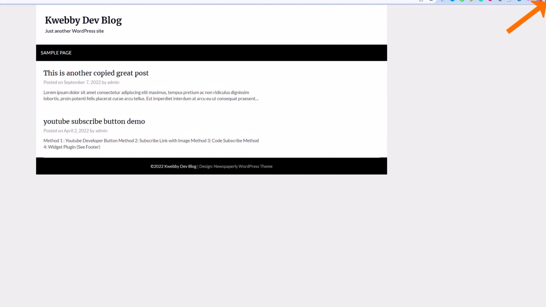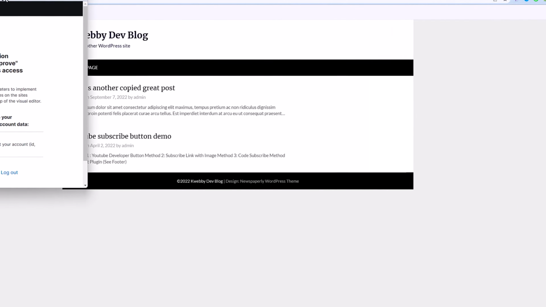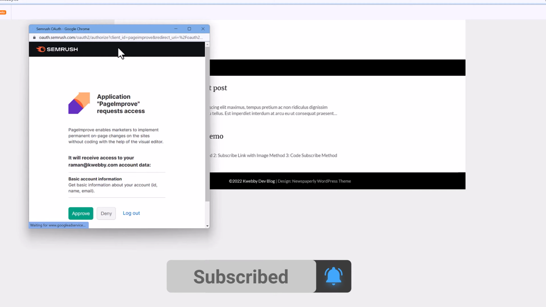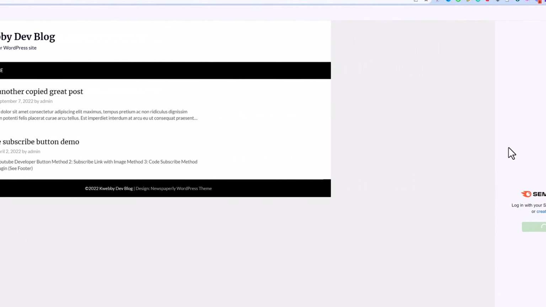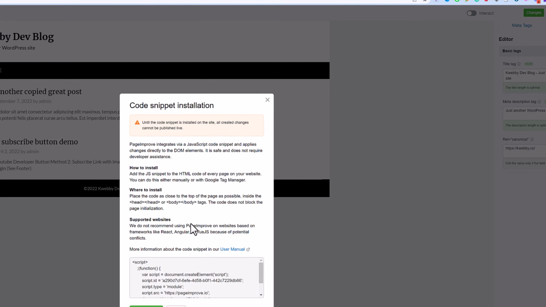So yeah, if you click on it, it will open an interface like this, and now it says login with Semrush. Obviously you need to log into your Semrush account, and I am just approving my details to Semrush to let them know I'm a paid user. So now there is an installation part. Okay, and for the installation part, continue with this domain.